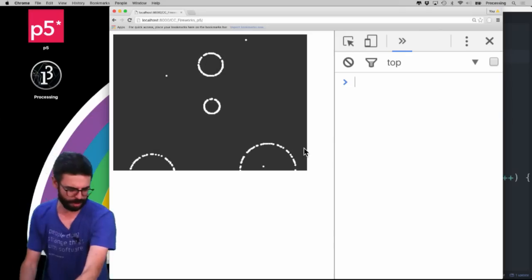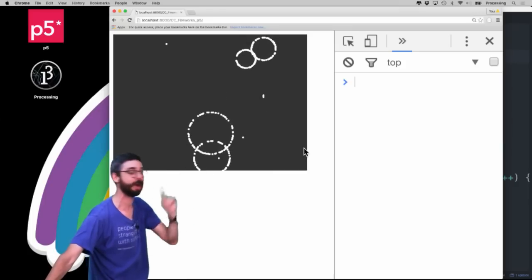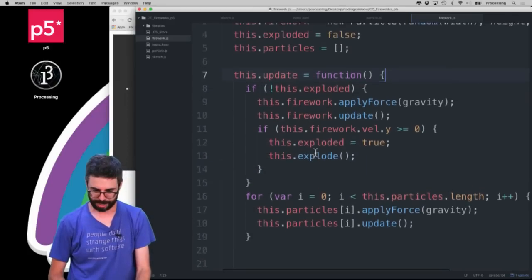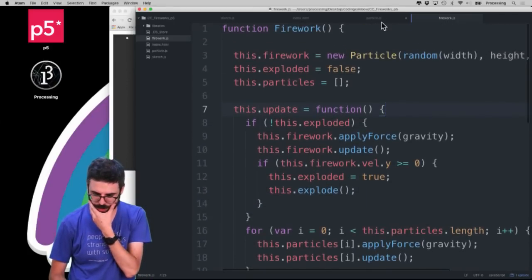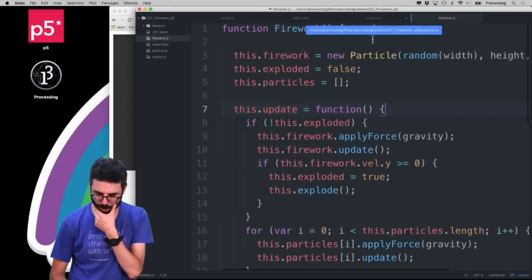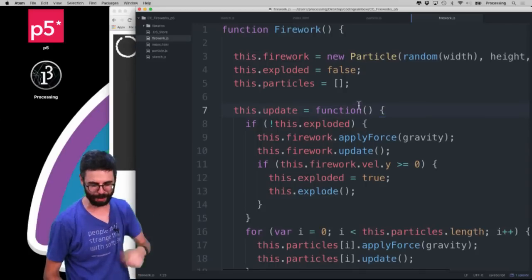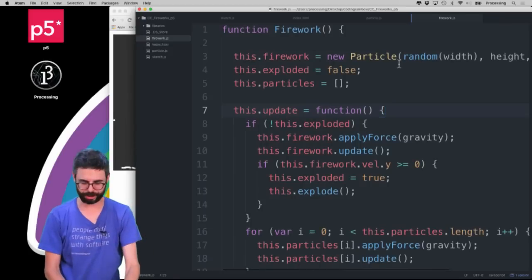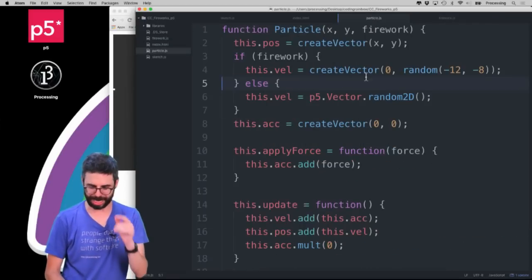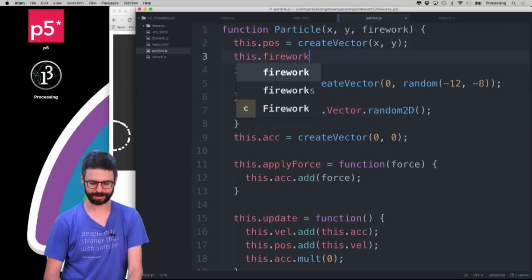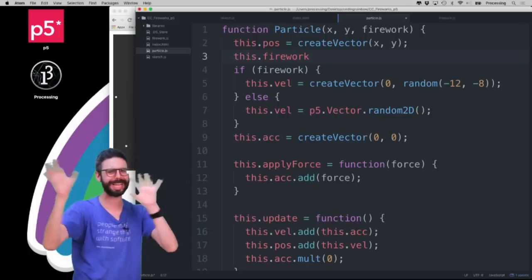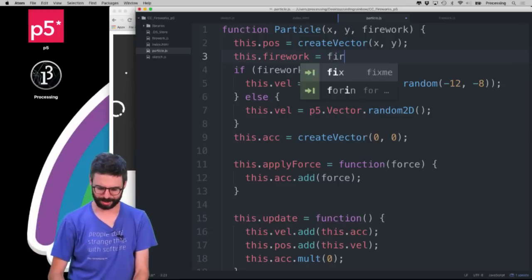You can also notice that right now it's running really, really slow. So that's another thing we're going to have to fix. But let me just go back to here. Where was I? Under particle. Now the other thing I want to do is, in the particle object, I think I want to keep track of whether it's the original firework or the particle, because I want to do other things that are different. So I'm going to say this.